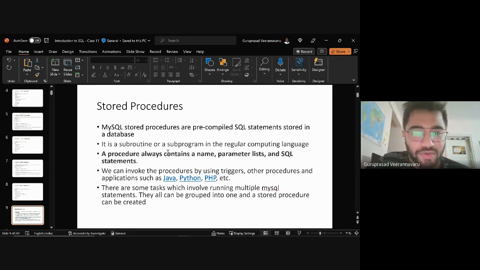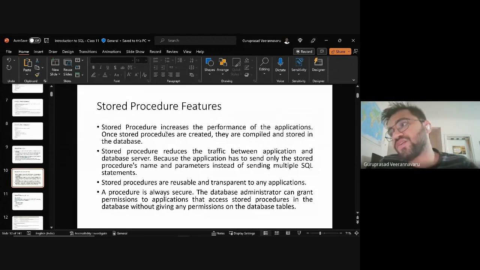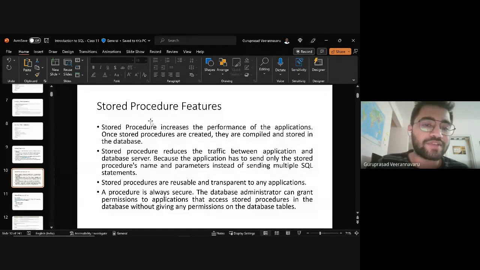These procedures can be run as part of triggers, and they can be run in other applications also. Also, if you want to run multiple SQL statements, they can be grouped into one single stored procedure and run. So why do we need stored procedures? Very similar to why we needed functions: they are a bunch of statements which are executed together, and you don't have to rewrite them again and again. But the additional advantage with stored procedures is that you can run data manipulation language statements.